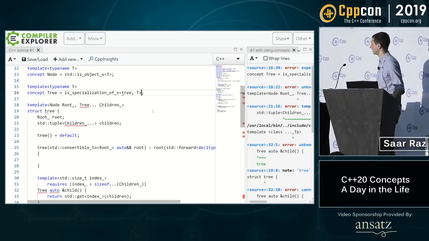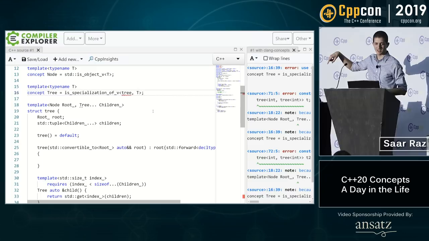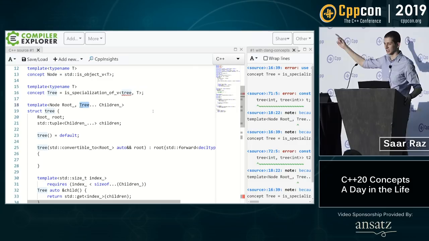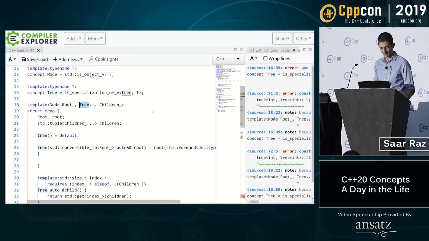And if you were to try to move this below the definition of tree, we'd get an error that says, here we're trying to use the tree concept and it's not defined yet. So we have this problem in trying to define the concept this way, that we cannot use the concept in the definition itself, because we have this cyclic dependency. So let's see how we can actually define this a little bit better.